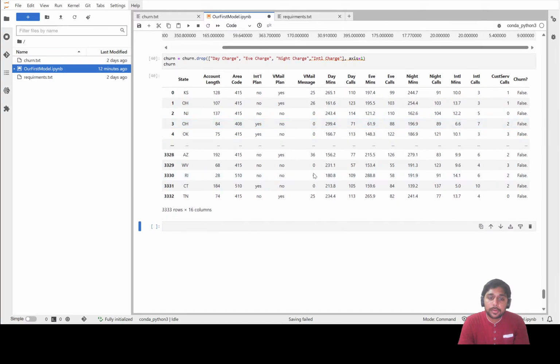So now we have cleaned our data set. Now the second thing that comes is which algorithm we have to choose, right?